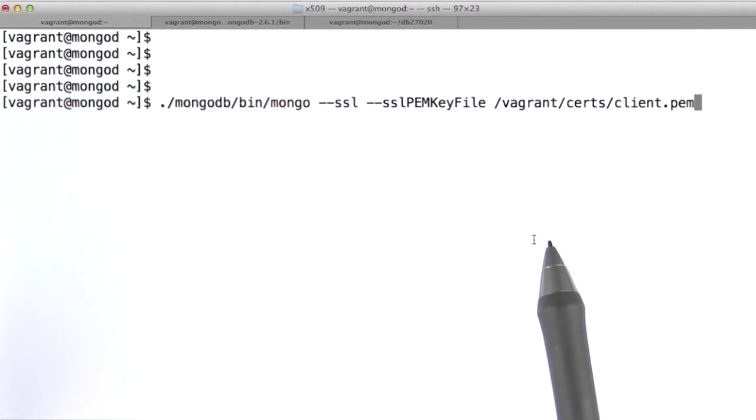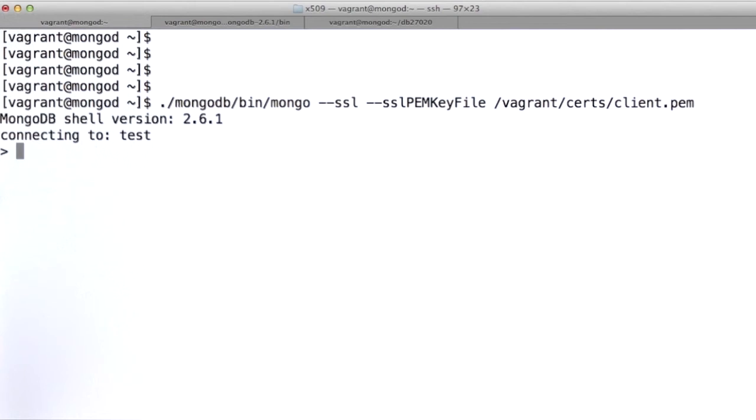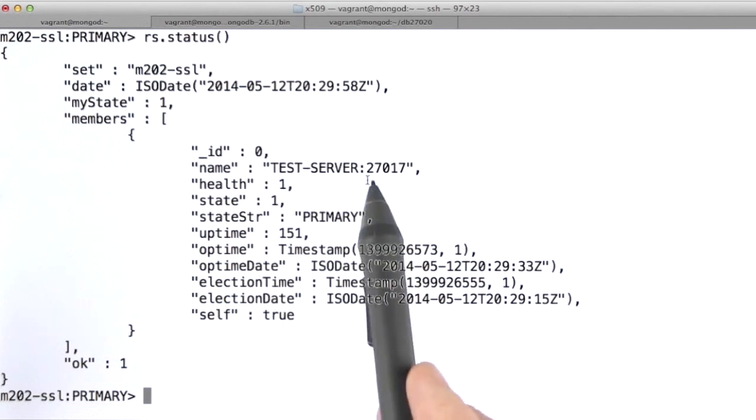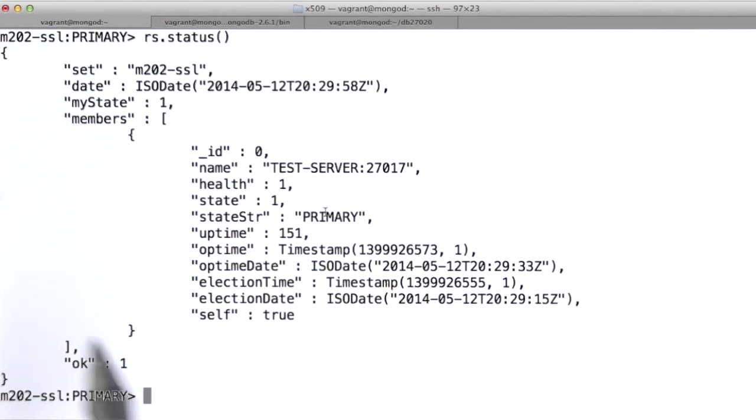So I'm going to connect with SSL here, and let's do that. There we go, successfully connected. And if we run rs.status, we can see we're on test server, we're on the primary, and we've got a working replica set, but of course we haven't actually added any users.